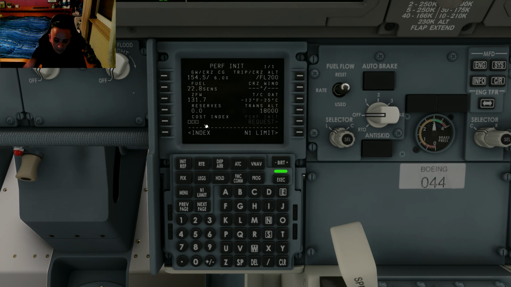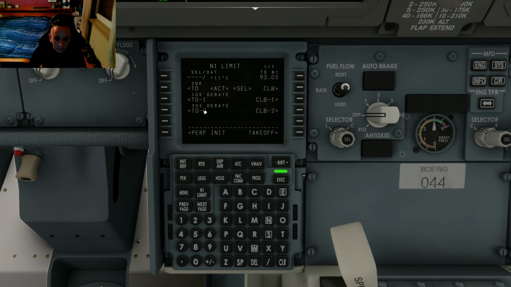Cost index, that's just a number anywhere between 1 and 100 to determine the airplane's fuel efficiency, and overall cost index basically reduces wear and tear on the aircraft. So we're going to put in 30, that's what most airlines use. And I'm going to click that here under cost index. Now I'm going to go to N1 limit. I'm going to use TO2, that's what I always use. Derate for 20%. And I'm going to put in 30 again. I'm going to click here and we'll have 90% engines instead of 100% to save wear and tear on the aircraft. Now that's all set up.